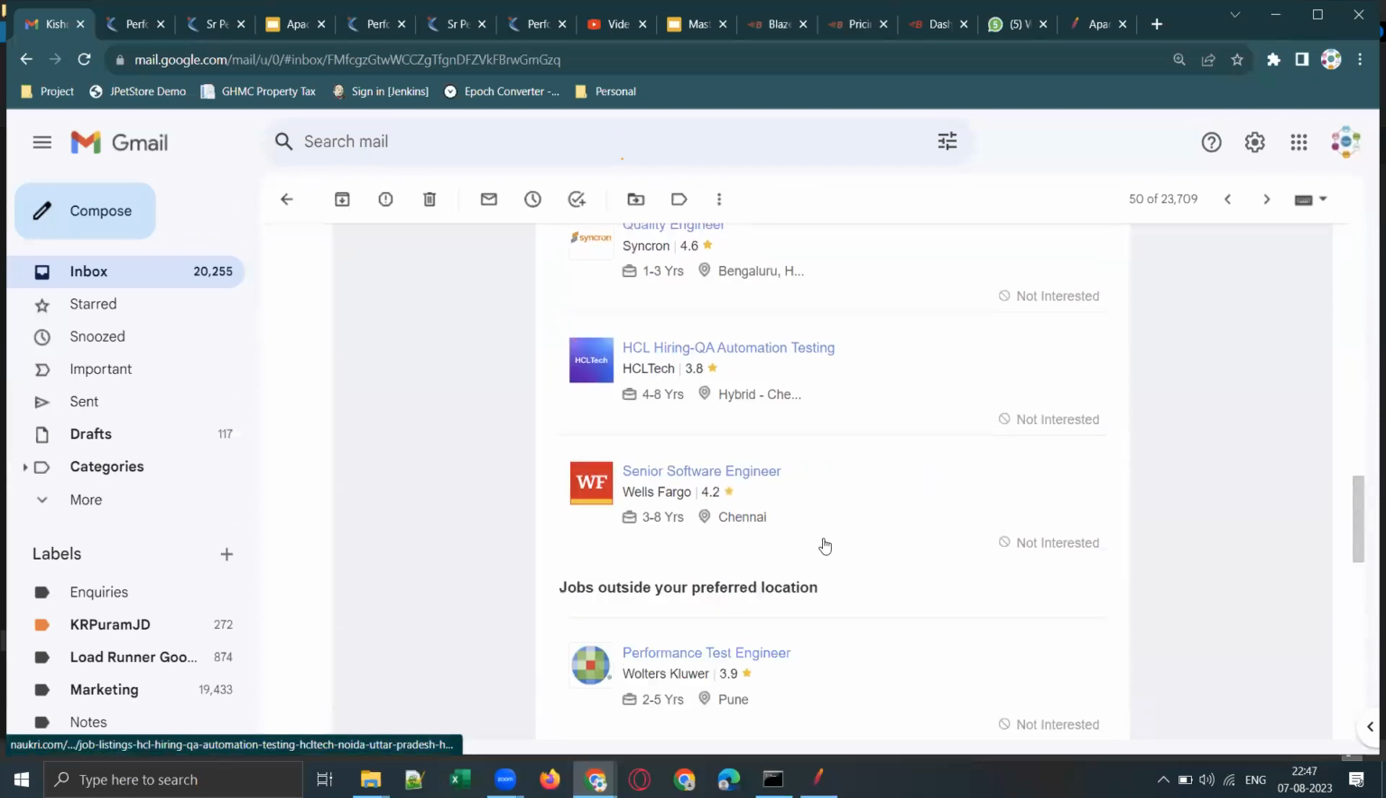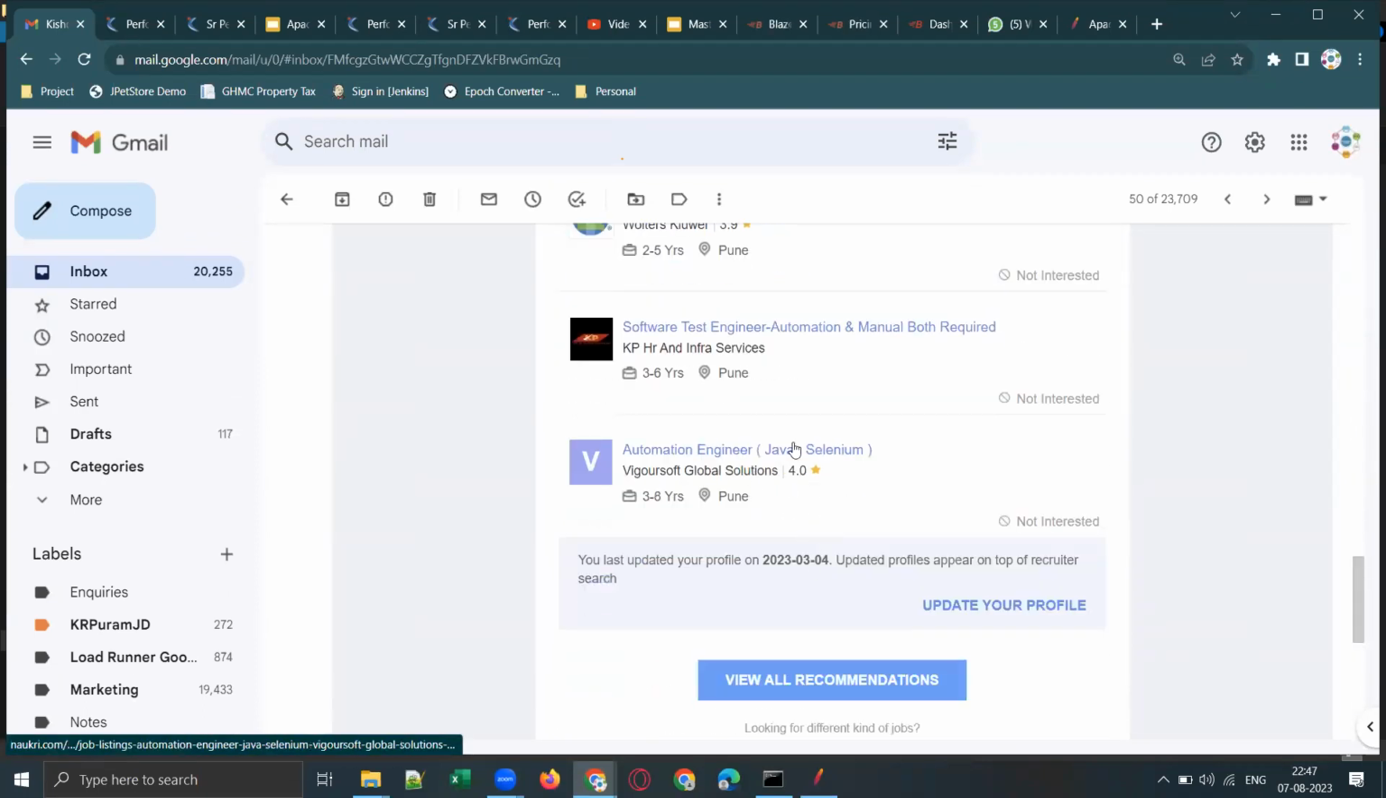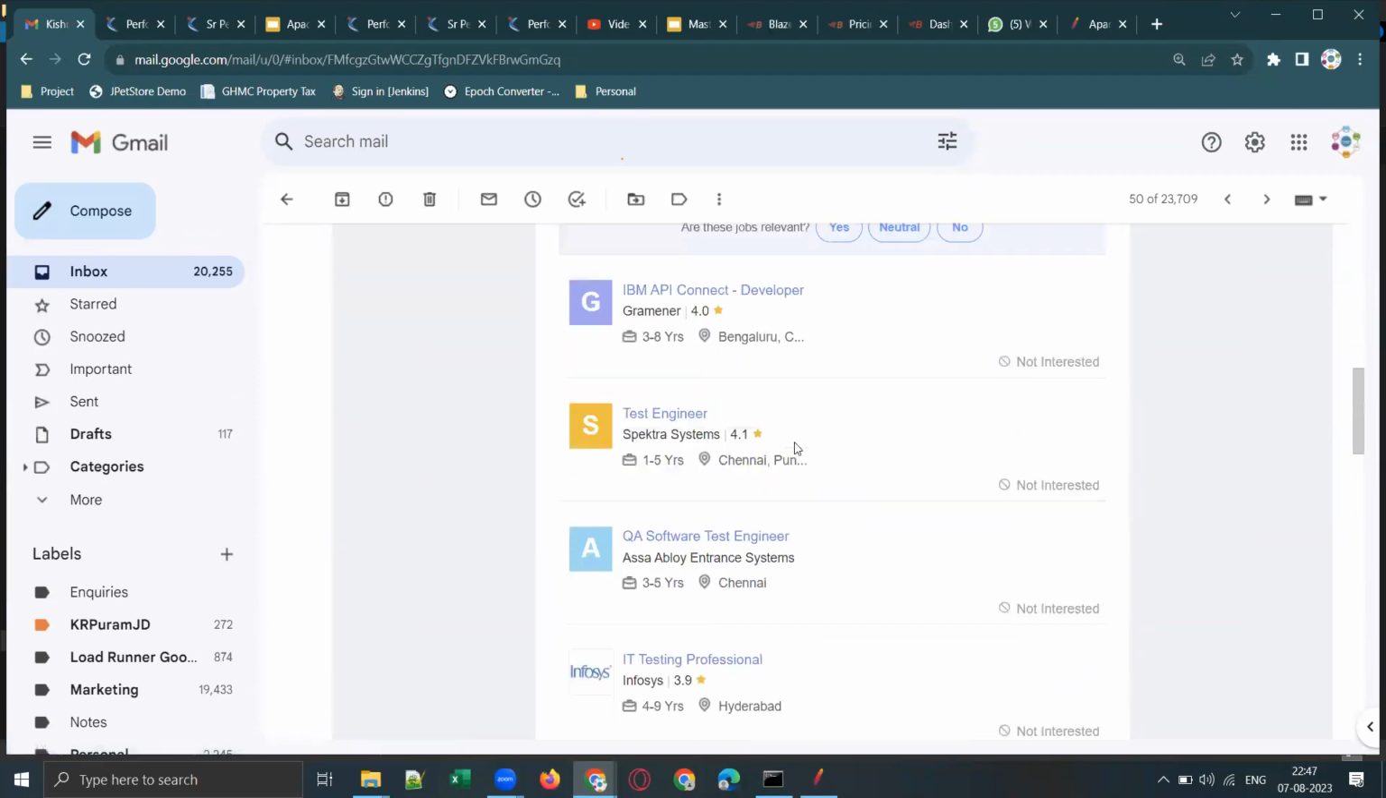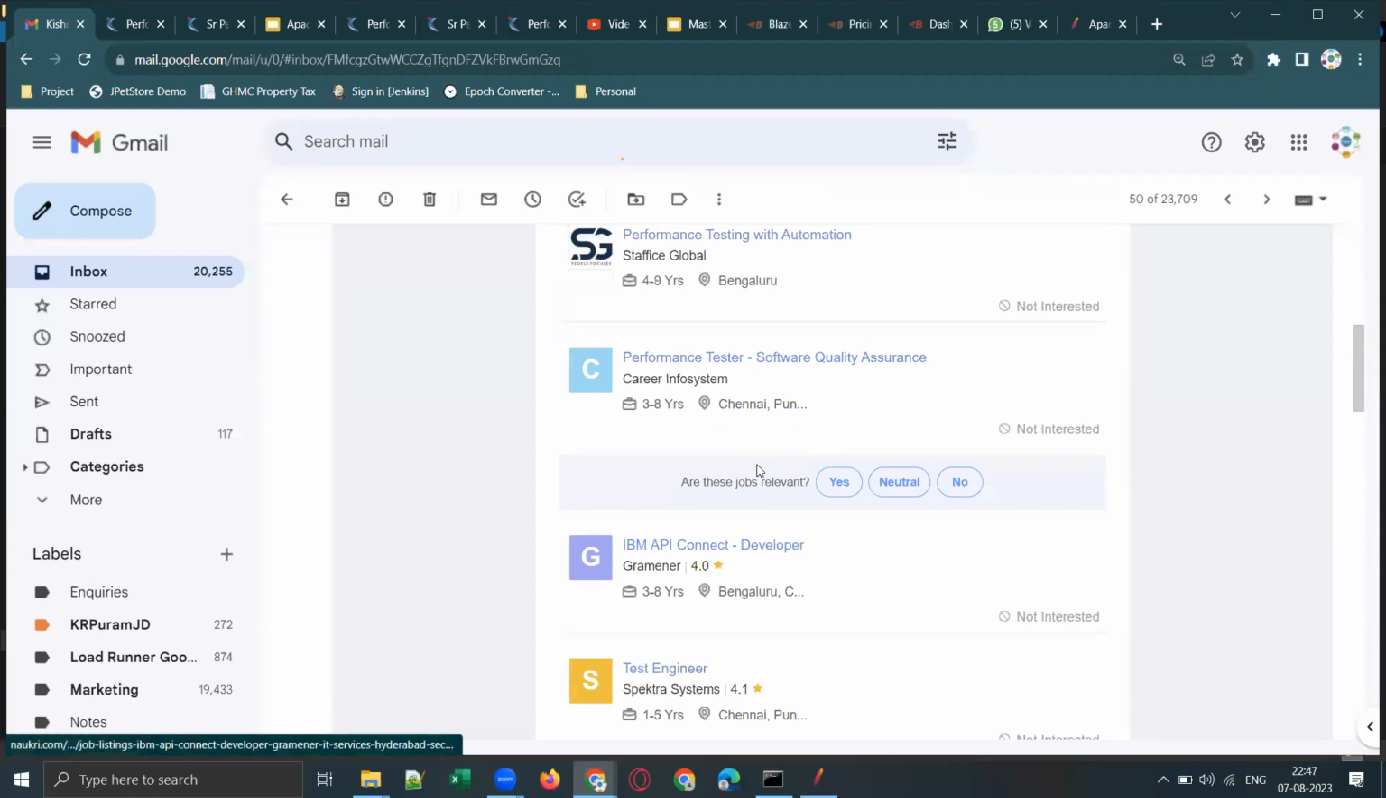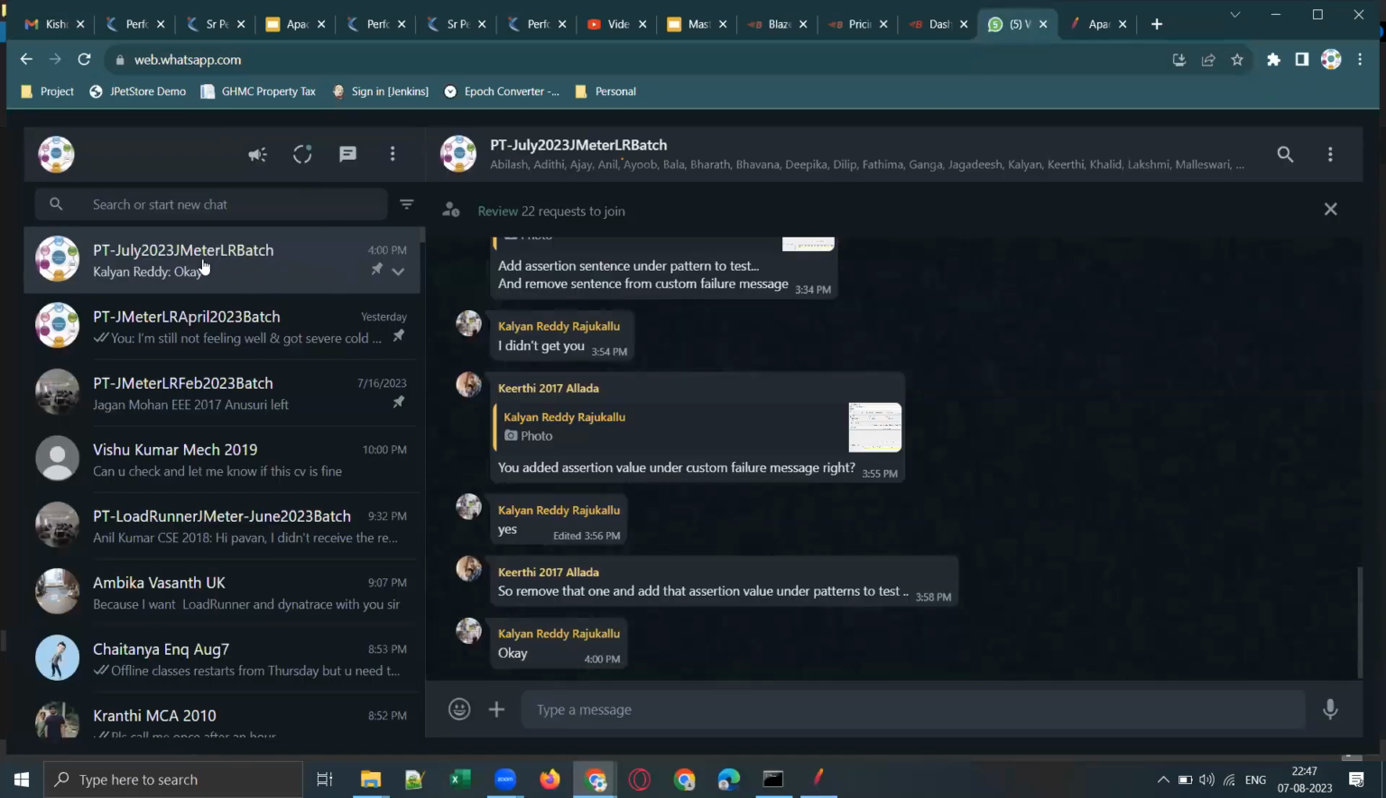As you can see here, there are a lot of performance testing openings, guys, right? Particularly from the last 1 month. And that is the reason our July batch is full. It is running with full strength, with 40 plus students, only for the online batch.